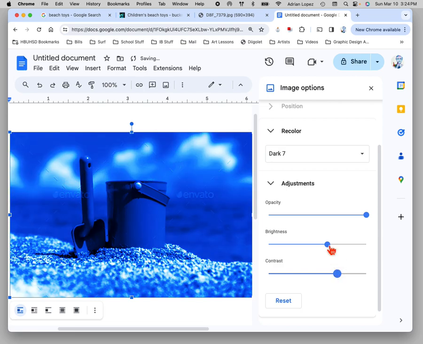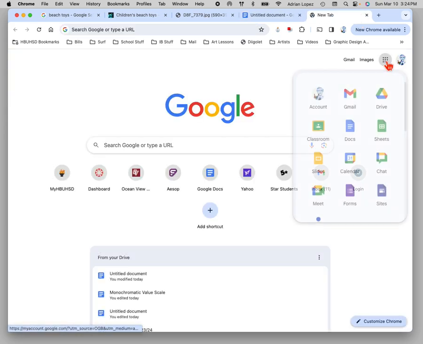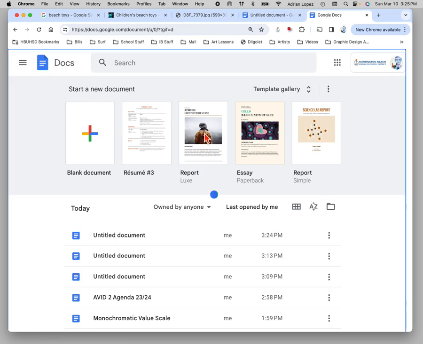This is pretty good. And this will not work on every single image. So you might have to choose a couple different images until you find the one you want. So let me show you what I mean. So let's open a new tab. I'm going to go over to my drive and open up another doc. And I'm actually going to use this template, the report, since it has an image in it. So if I click on it, it'll open it.